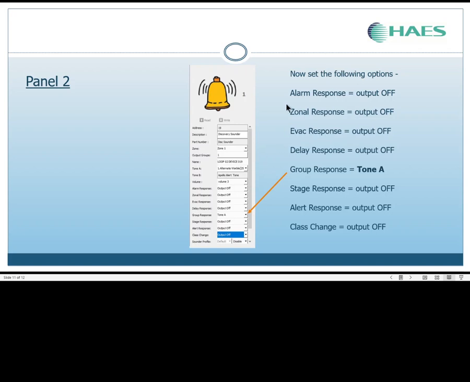So in this case, we're going to say that the alarm response is off, zonal response is off, evac response will be off, delay response will be off. But on the group response, we're going to set it to tone A, so it generates tone A for that device. Stage responses can be off, linear alert responses can be off, and the class change is set to off as well. Any of these can be set to on if you require these circumstances to drive the bell as well. But in this case, it will just be the group response that fires that bell.